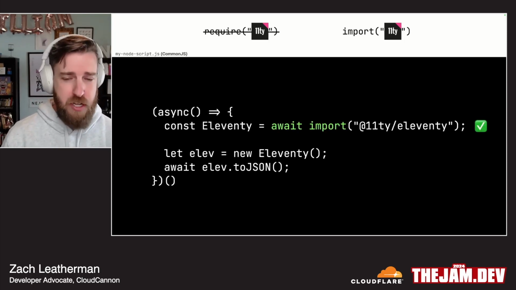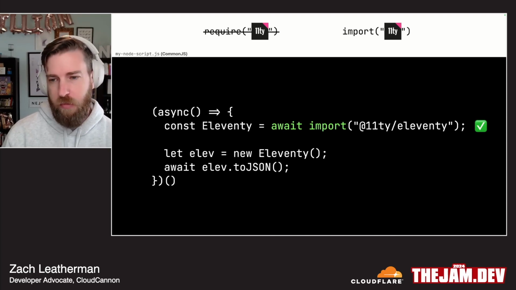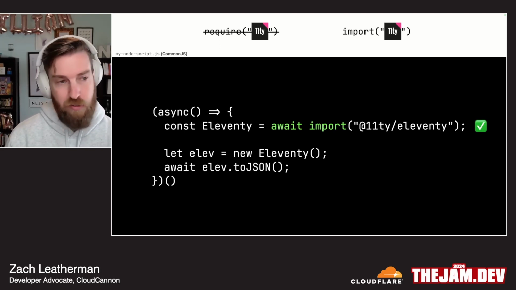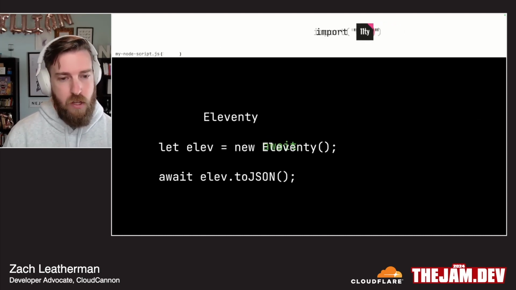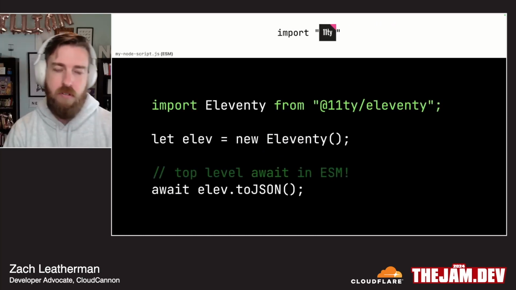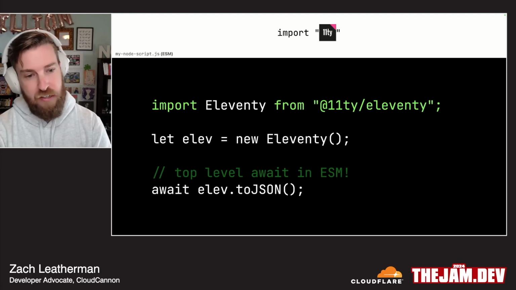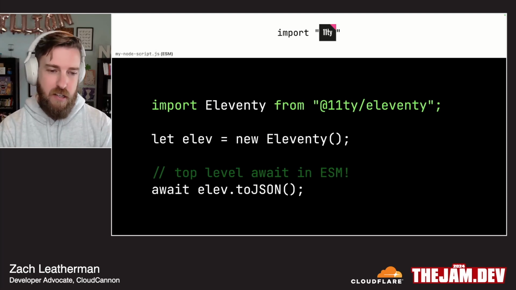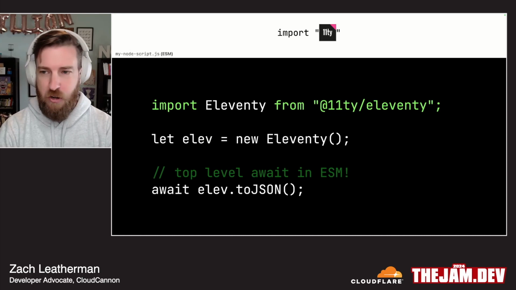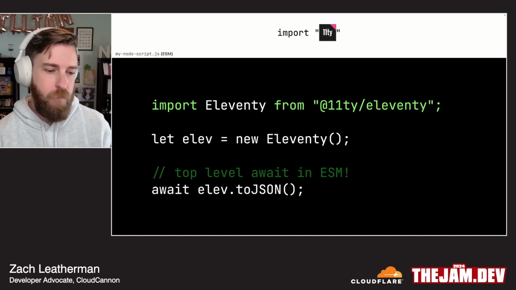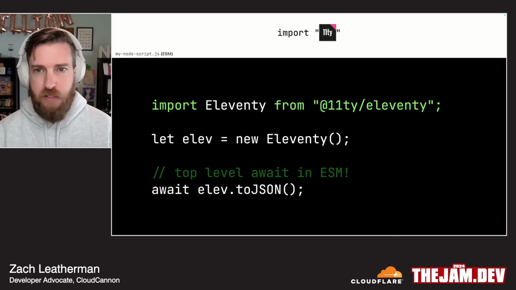And if you have a CommonJS script, all you need to do is use that same async await import trick that we showed earlier with Eleventy. But you'll just import Eleventy and run Eleventy, so the code looks very similar. And one nice thing about ESM code, if you're using an ESM node script, is that you get top-level await. So you don't need to wrap it in an async callback function to run Eleventy programmatically. And so, yeah, this is great.